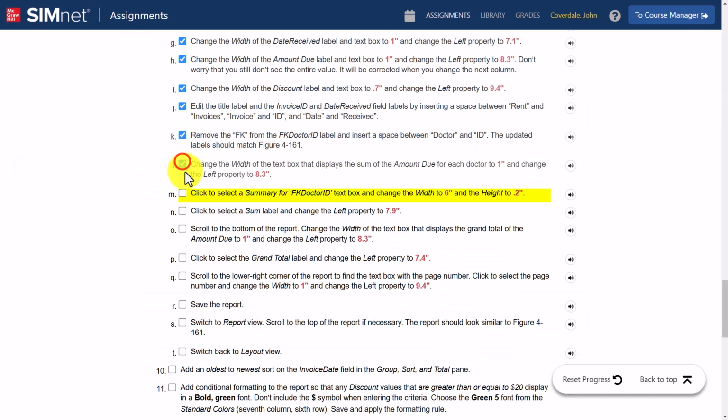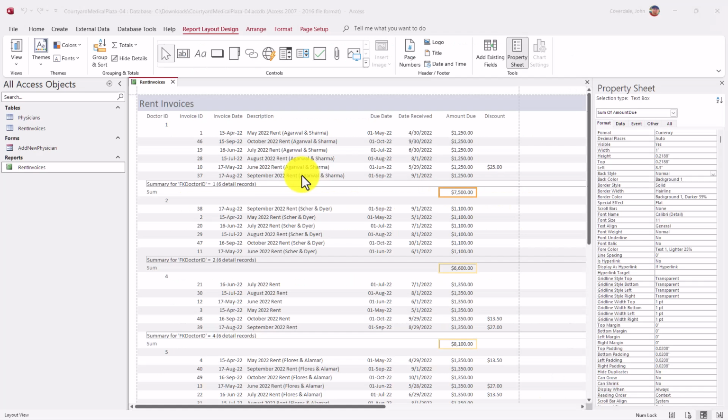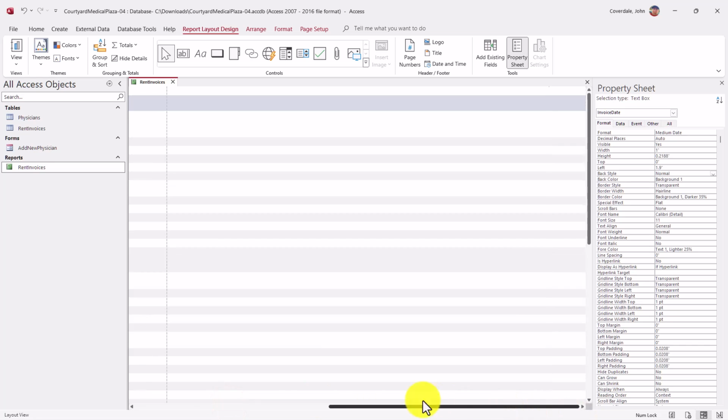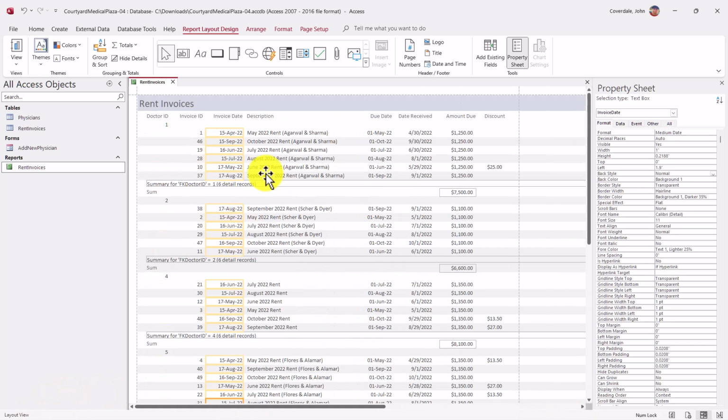Okay, click to select a summary for FK Doctor ID text box and change the width to 6 and the height to .2. Okay, what does that look like? That is going to be this here. Notice that that stretches all the way across what used to be 2 pages. So we want to make that smaller so that we can fit it onto 1 page. And I would actually also get rid of the FK here and put a space between doctor and ID, but they don't tell us to, so we won't.